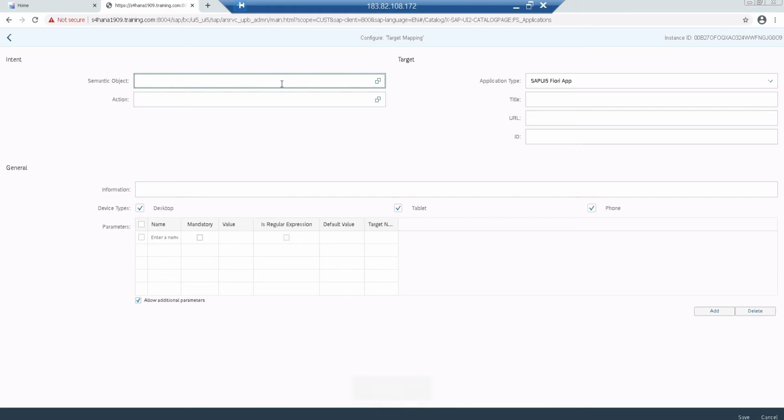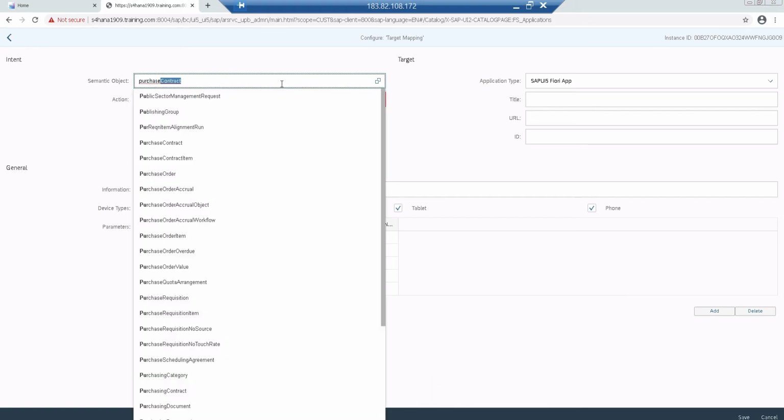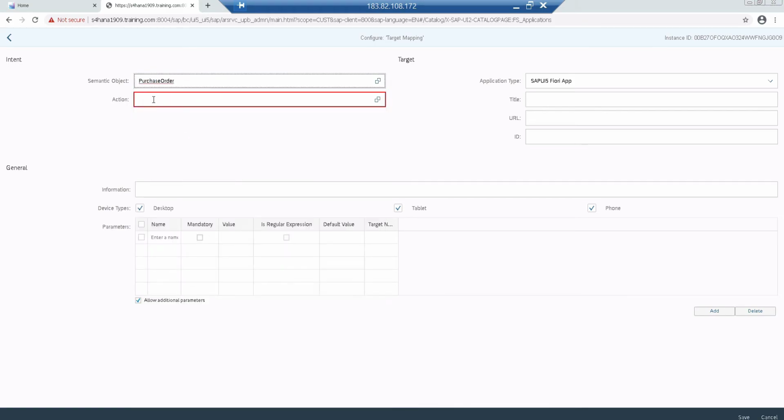So here, purchase order, and this is MANAGE. Yeah, it's manage. So POG manage, and this is POMANAGE. That's right. Then save it.